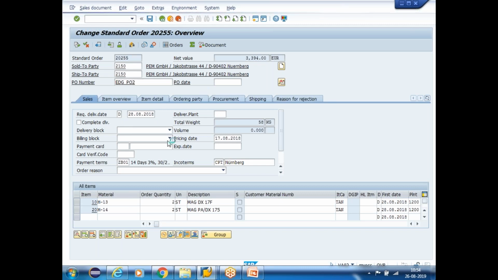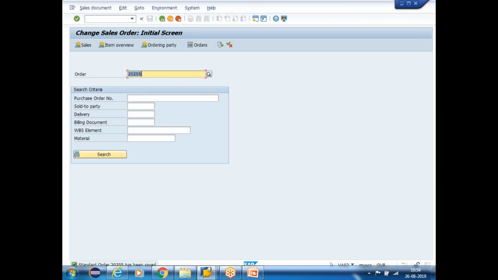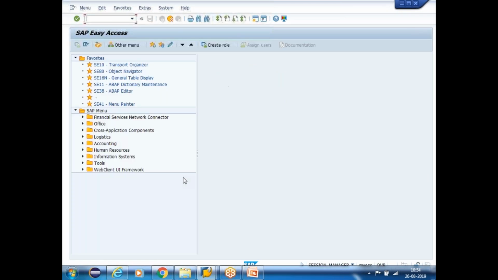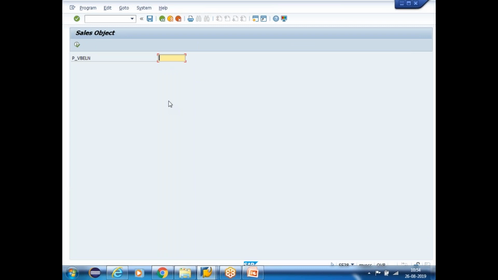When I save, the changed data will be saved in the database, guys. So it's a DML operation. Now it is posting the data back to the database. Now the data has been changed, guys. Maybe I will go here, and 20255, this is my order, and execute this order.